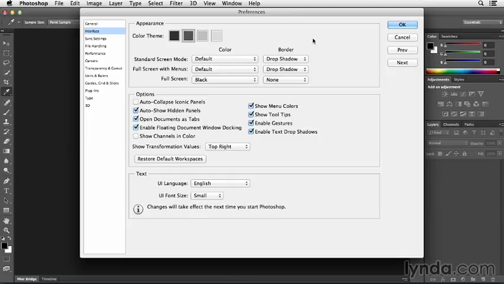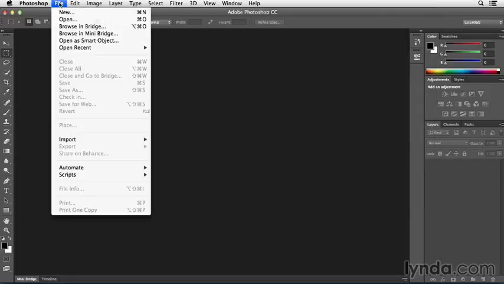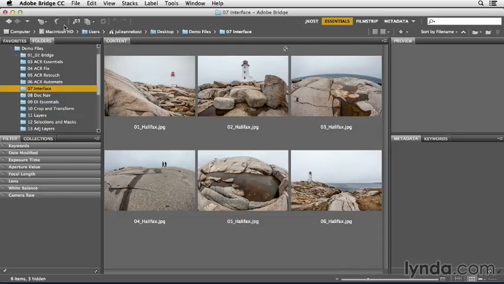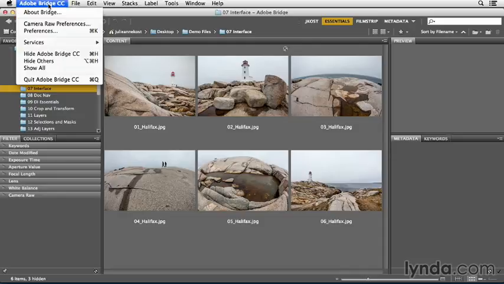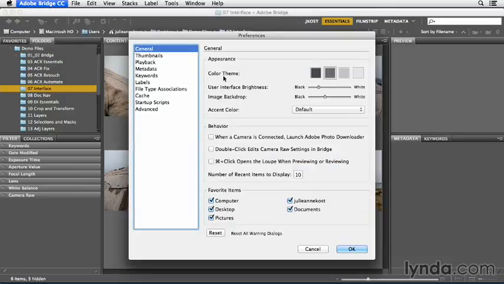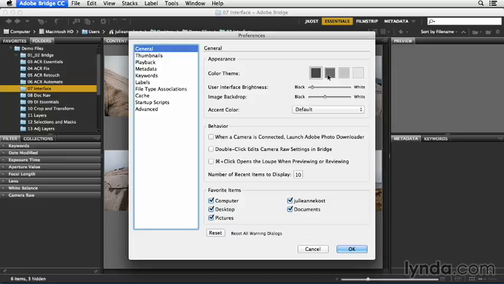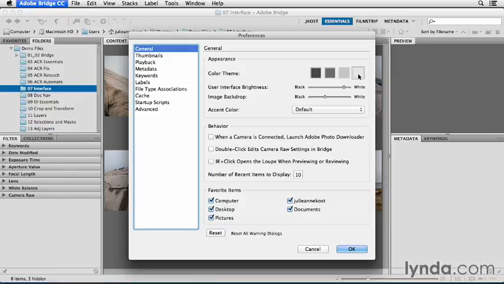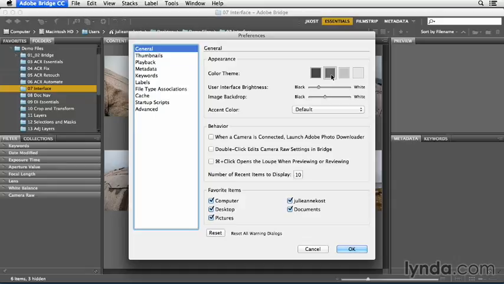We can also change the interface options for Bridge. I'll click OK and then choose File, Browse in Bridge. And once I'm in Bridge, I'll use the Bridge menu on the Mac, or you would use the Edit menu on Windows, and select Preferences. Here in the General Preferences, I can change that same color theme using a really dark interface ranging to a bright interface. Again, I'm going to pick one that is quite dark. It's just going to be easier on my eyes.